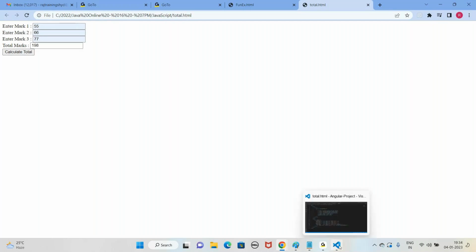So 55, 66, 77. The user cannot fill any data in this total marks text field. When you click calculate total, only then will the total marks come in the text field. That is what we call read only.